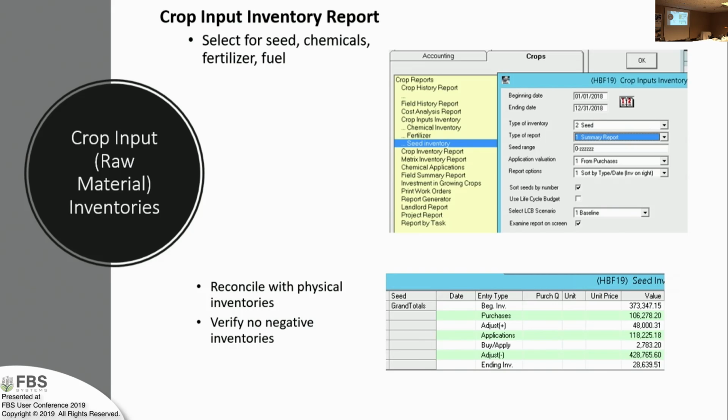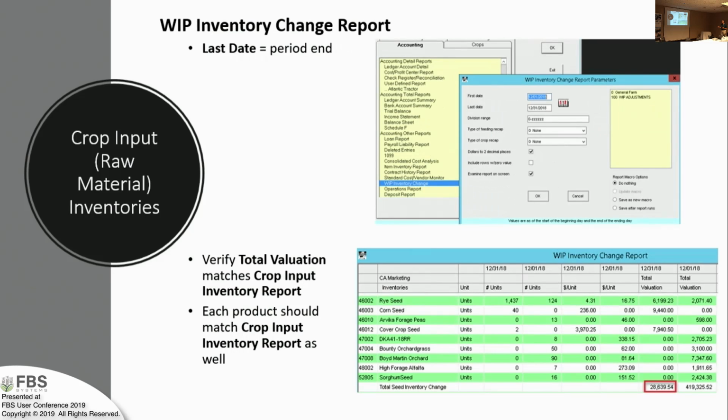And same thing with crop inputs. You've got to run the inventory report, physical inventory. The values on a crop inventory, inputs, feed, drugs, are going to show you what the actual costs are. You set this for either first in, first out, or weighted average valuation. Shows the inventory 28,000 for seed.